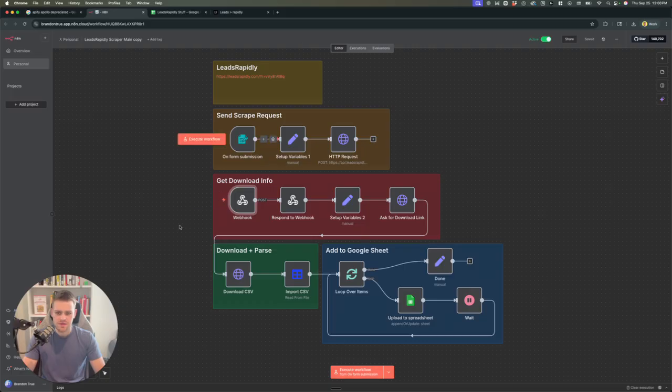Everything else in the workflow is already set up. I have it set up to talk to Leads Rapidly's API. I have it set up to respond to the webhook properly. It'll download and upload and parse the CSV so it all gets put in your Google Sheet.